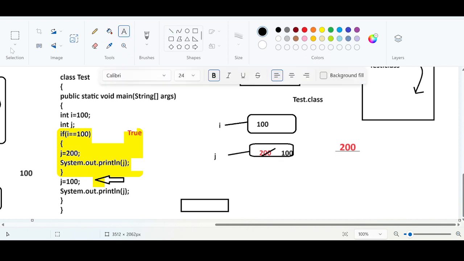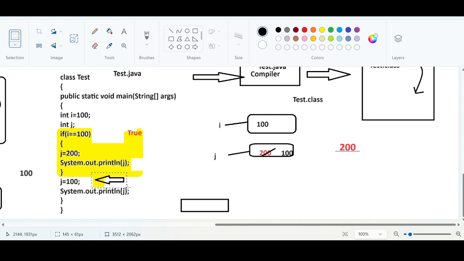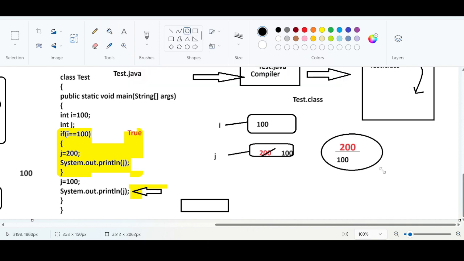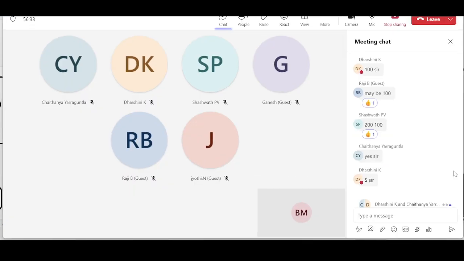Right? On the next line, what it says, print the value of j. So what is the latest value that is available in the memory? 100. The value of j is 100. Yes or no? That's why 100 will be displayed in the console. 200, 100. Making sense? So this is the final output. Everyone? Yes, no? Darshini, Chaitanya, Raji, Jyoti. Making sense? Oh, good.